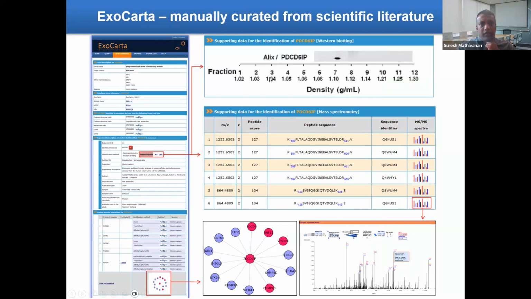If you go there and you can browse ExoCarta, then you can get a molecule page. And when you go into a molecule, this is ALIX. Again, ALIX being one of the escort components, accessory components, and very important in the biogenesis of EVs. You can look at it and then see in the metadata section, you can have the experimental ID.